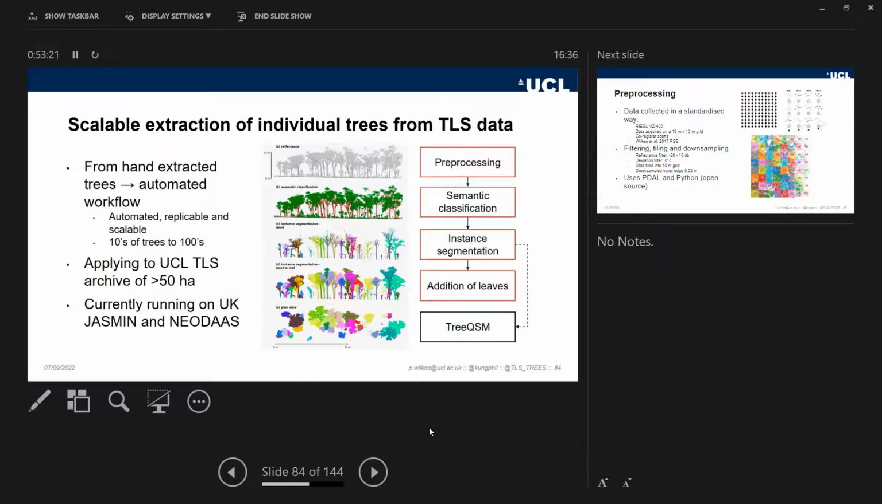We are currently running this on JASMIN and also the MagGeo cluster at PML. So just a shout out for those resources that are very important to our research.